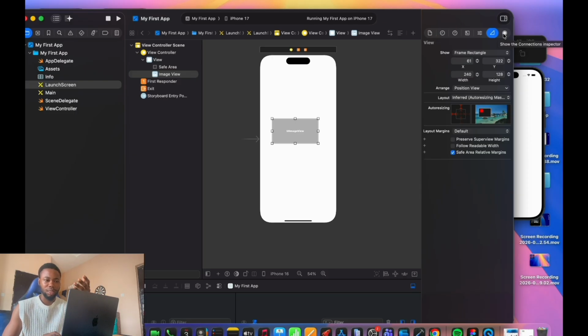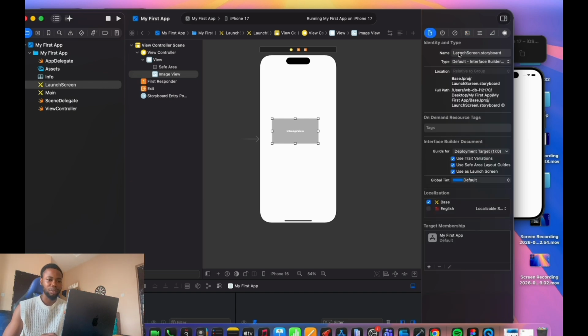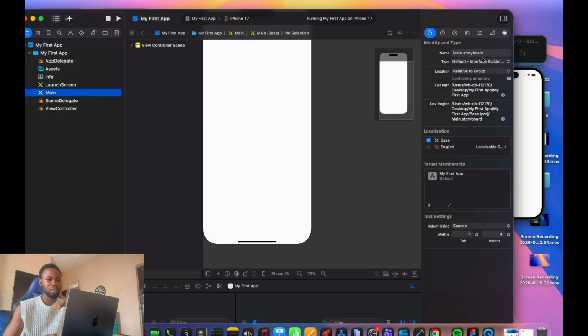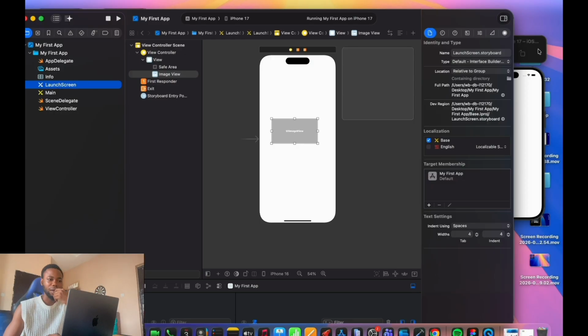But this is an identity inspector, right? This is called a file inspector. Now you can see the name of the file is launch screen storyboard. That is, this file is named launch screen. As you can see, if I go to main, it's going to change to main storyboard. If I go to view controller, view controller. So let's just stay on the launch screen, and let's add our image.